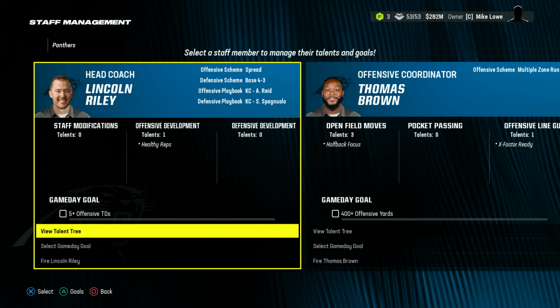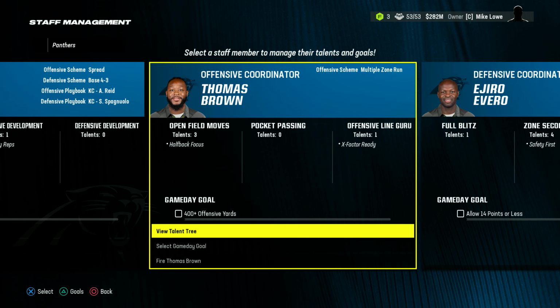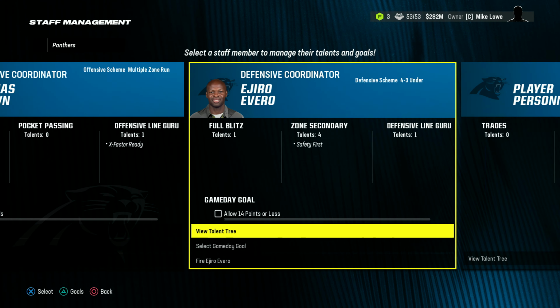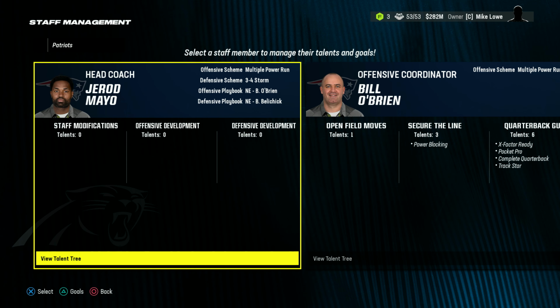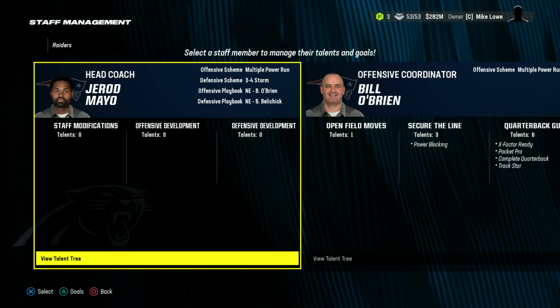But I didn't even show you this part. There's real coaches you can hire. So I hired Lincoln Riley out of NCAA, right? He is now our head coach. Kept our coordinators. Can look around and you can see that Jared Mayo is in the game. Of course, he was just recently hired.